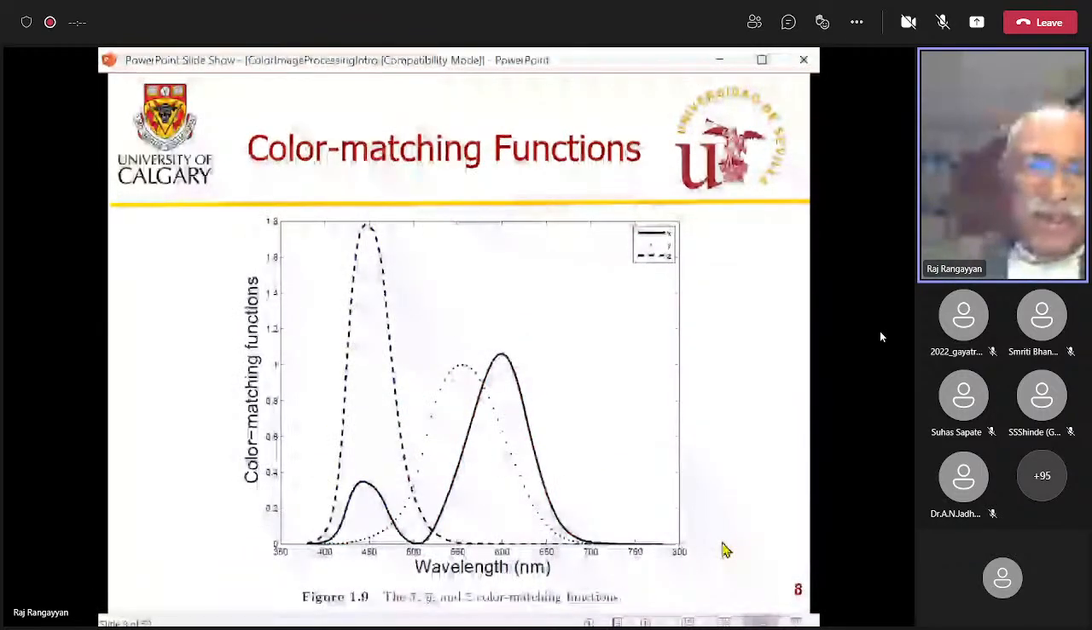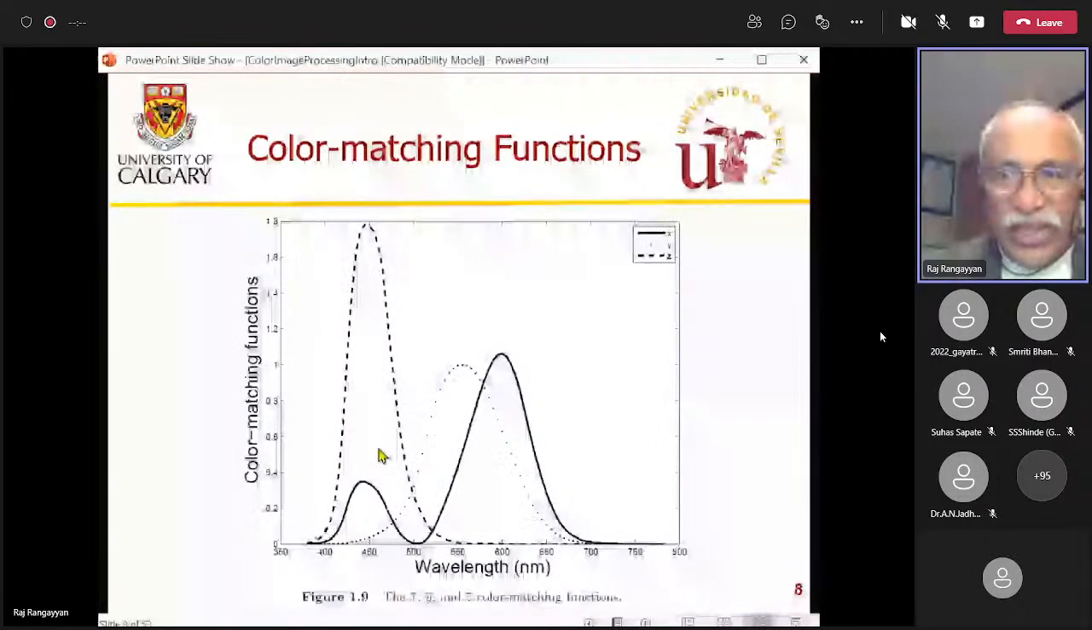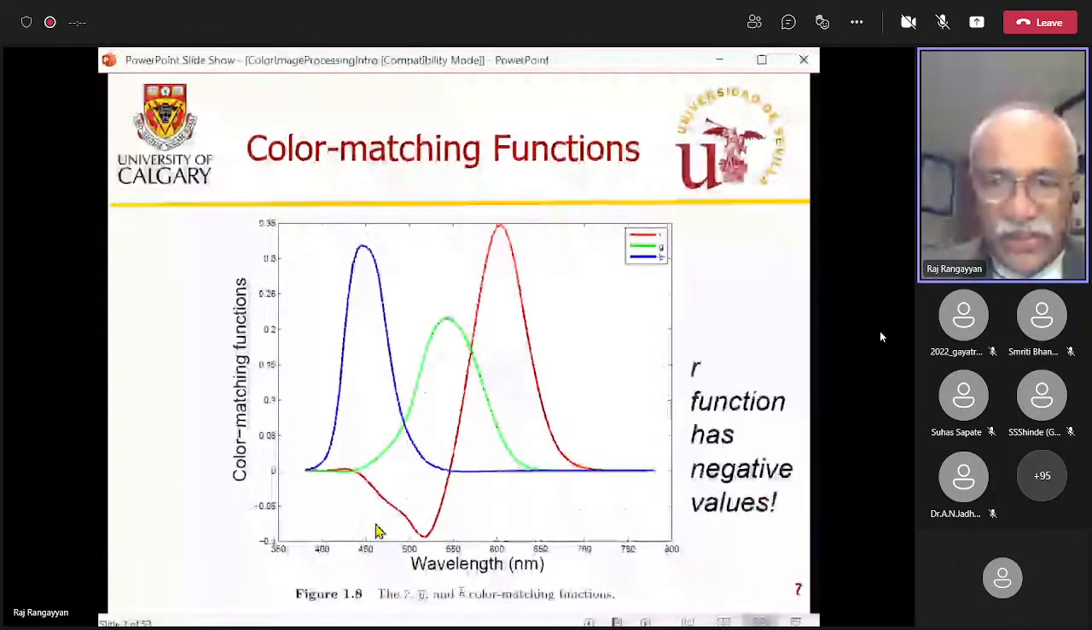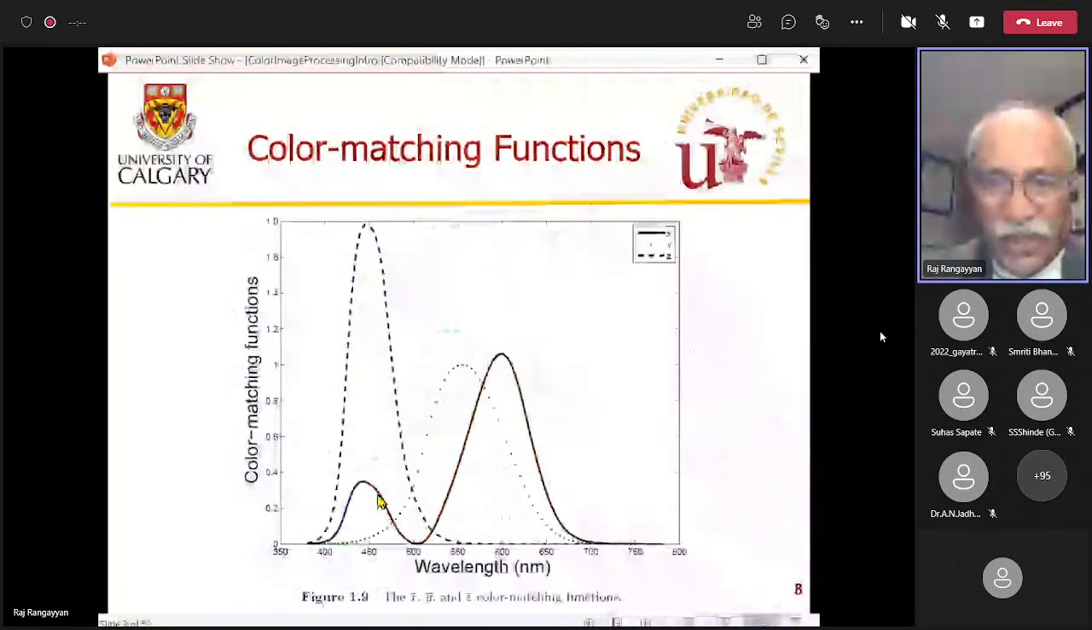So this was modified into what are called the X, Y, and Z color matching functions, which are similar functions of wavelength, spectral energy. Blue is here, which is called Z. Green is here, which is called Y. And red is here, which is called X. And the negative part of the red function that you saw here has been modified to be positive here. So these are all positive.